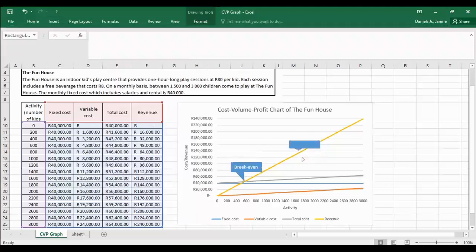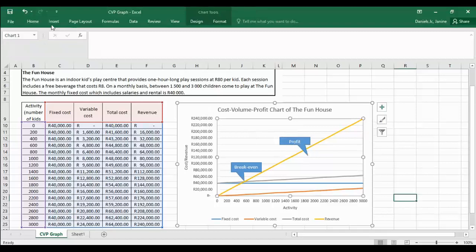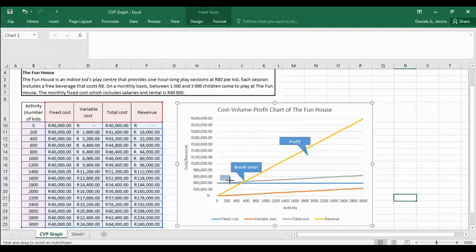This area over here. This would be the profit, where the revenue curve is above the total cost curve. So that whole area there would be profit area. Then loss area. Over here, where the revenue line is below the total cost line. So that is the loss. Just move this up a bit.